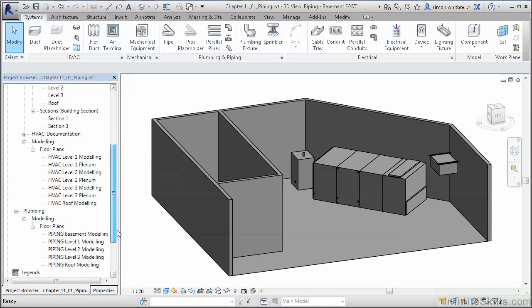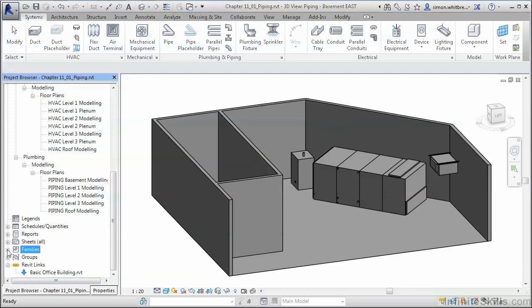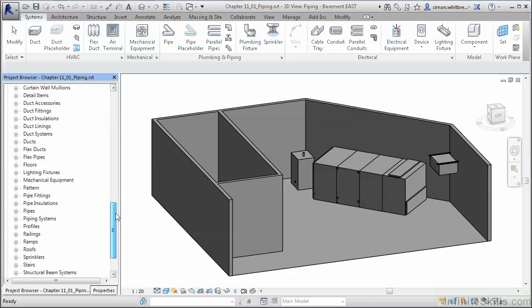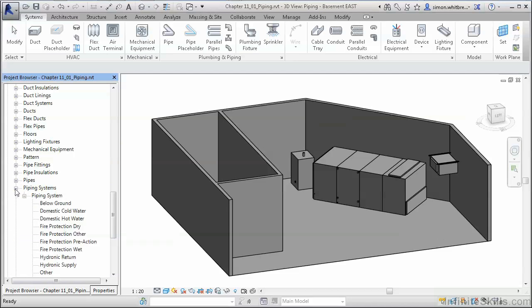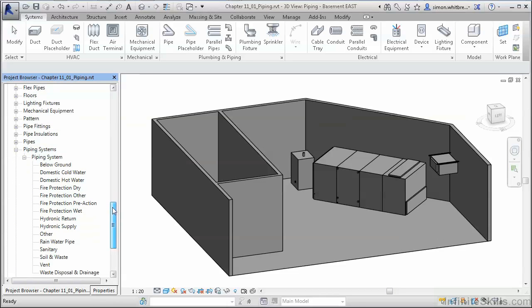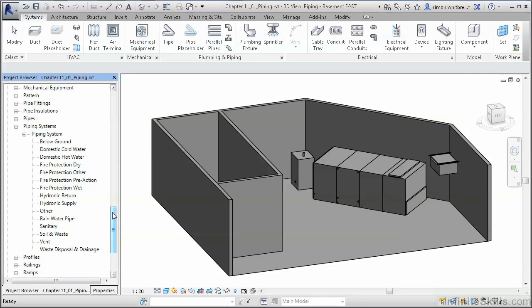So in the project browser, scroll down to the Families section, and within the Families section, we'll find not only pipe fittings, pipe insulations, and pipes, but also piping systems. If we expand this family group, we'll see that we have several predefined piping systems, ranging from domestic hot and cold water through to fire protection, hydronic supply and return, rainwater, sanitary, soil and waste, vent, and waste disposal.